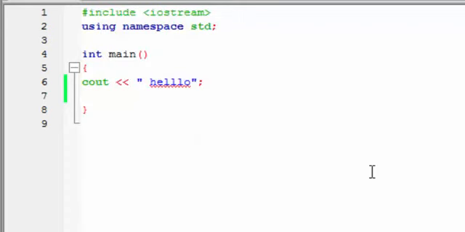Now the former C++ version wouldn't have accepted this program, but with our updated C++ we can do away with our return 0. So from now on I'm going to take away my return 0 from my program, and it's still going to work for me.